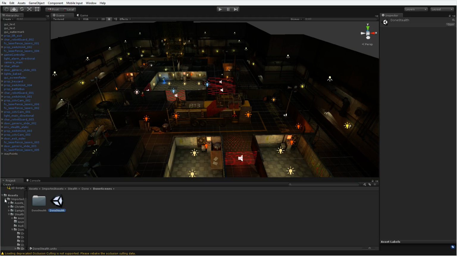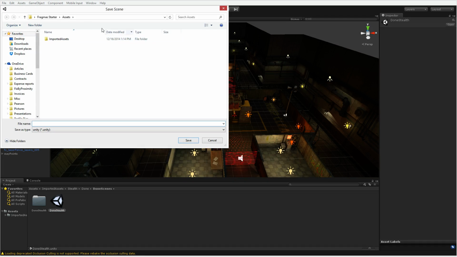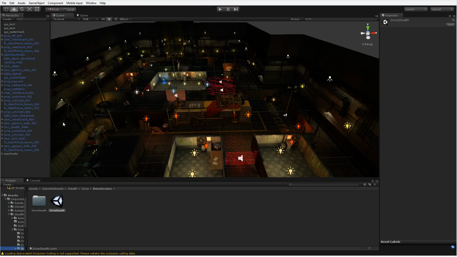And the first thing I'm going to do is save this as a new scene. Save scene as. I'll create a folder. Scenes. There we go. And I'll just call this main. And there we go. That way we're not messing around with the original stealth files in case we wanted to change that.